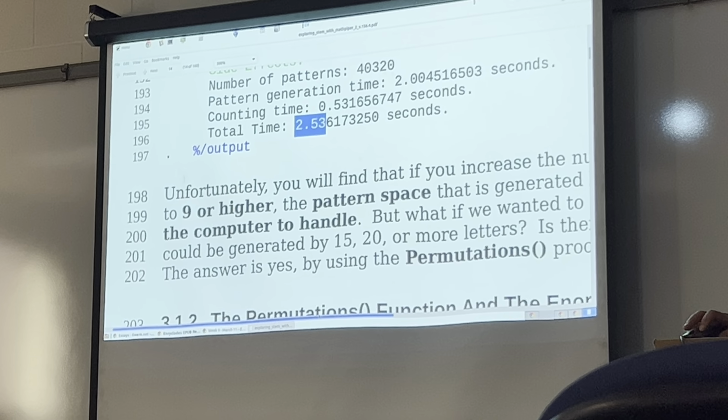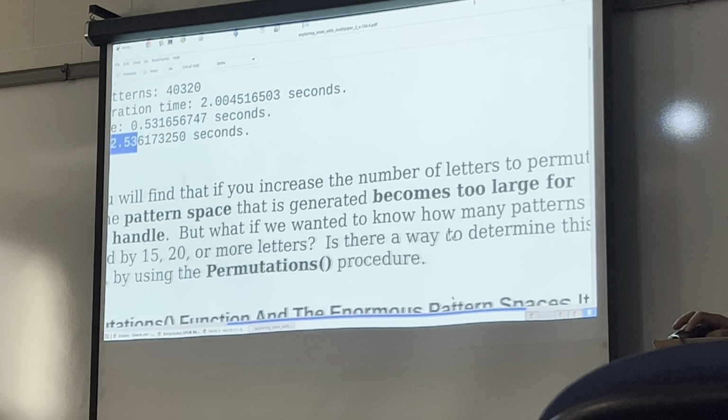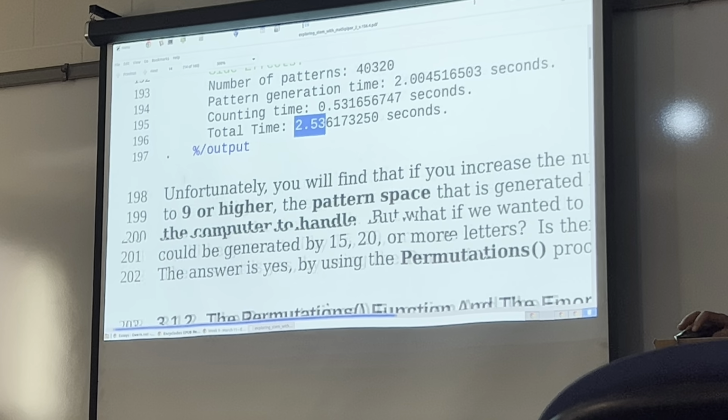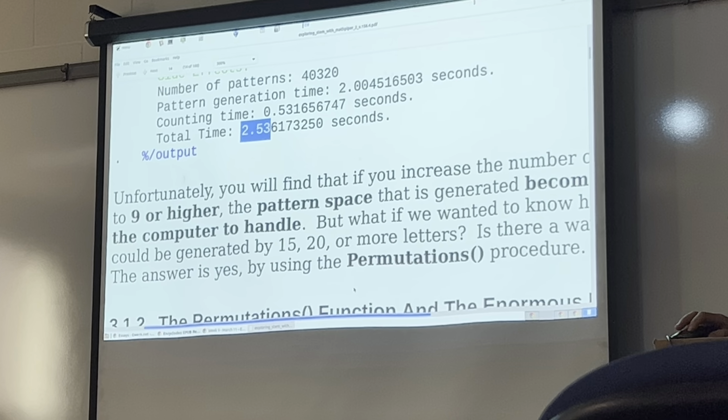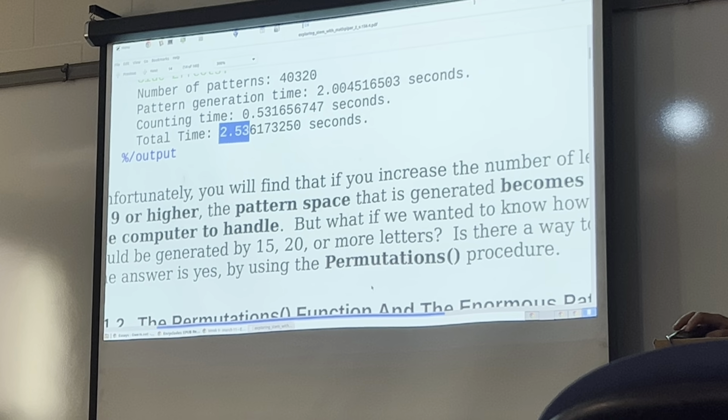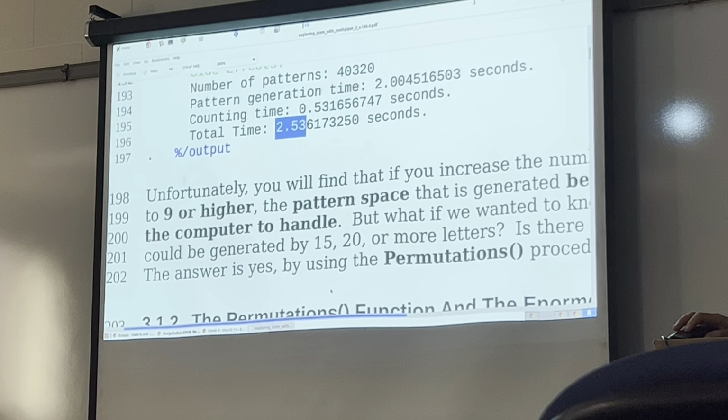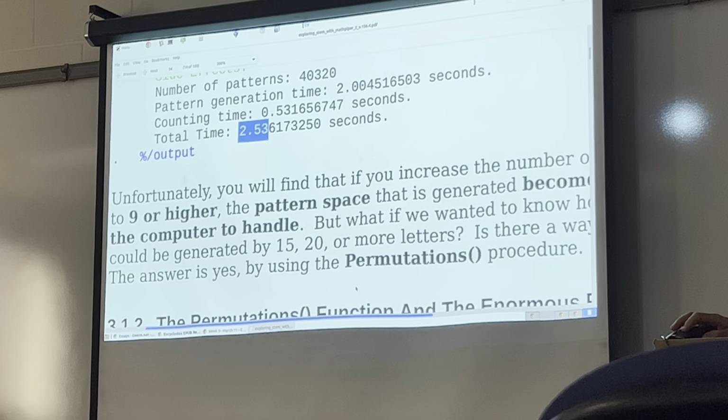But if you increase the number of letters to 9 or higher, the pattern space that's generated becomes too large for the computer to handle. But what if we wanted to know how many patterns could be generated by 15, 20 or more letters? Is there a way to determine this? And the answer is yes, by using the permutations procedure.